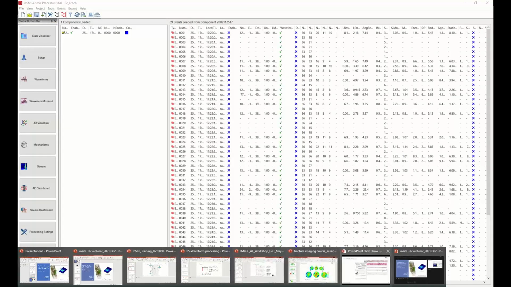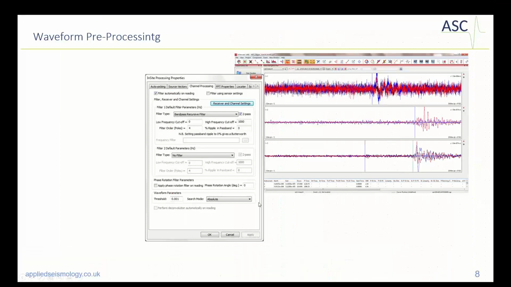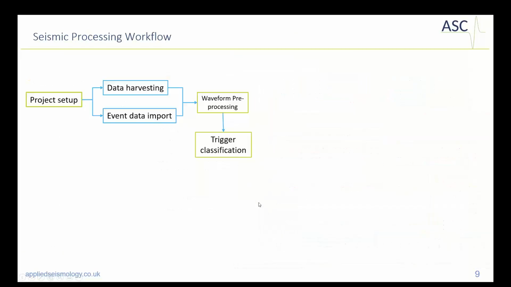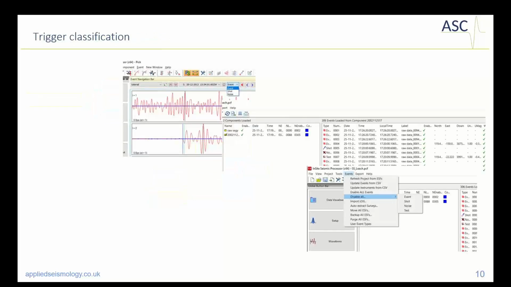So next step, I'm going to rush through some of these because they are very standard. So next step will be, of course, classifying our triggers. And that's done mostly visually. That's something that is judged by the user. But InSite will let you classify. So you pick one event and you can define what type of event it is. Is it a real event, shot, noise, or is it my own type of data?